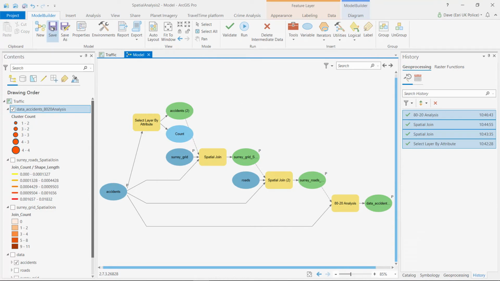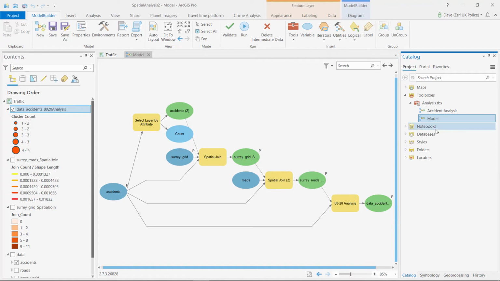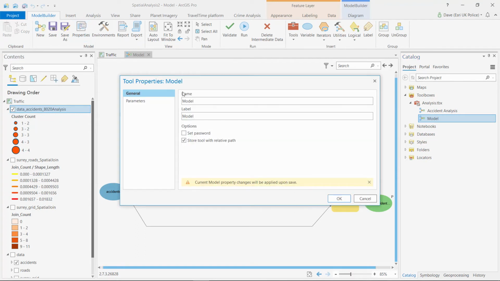I can now save that, go back to my catalog, and I've now got a model that's ready to run that will recreate the entire process for me in one go. The final thing I might want to do is go into the properties of this model and perhaps give it a better name.